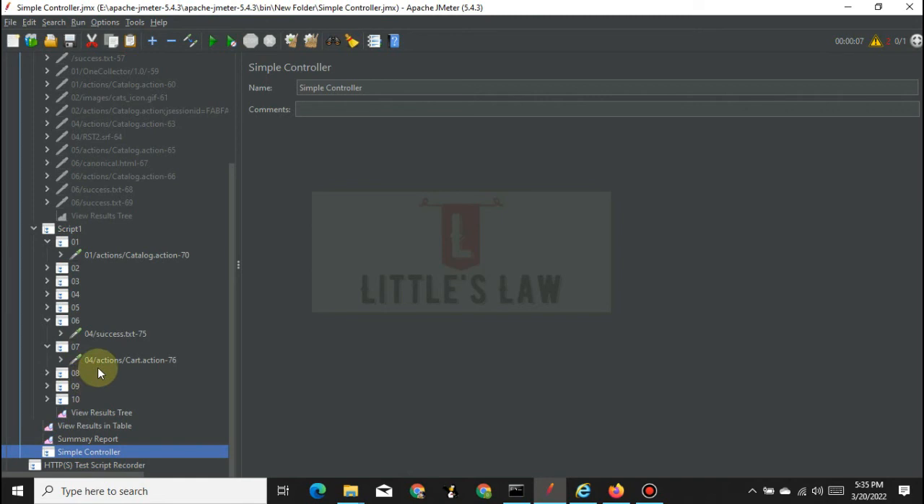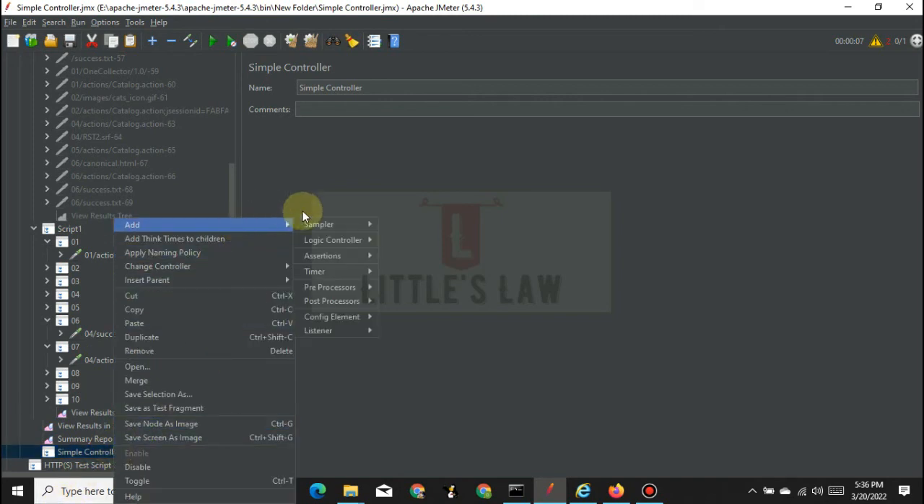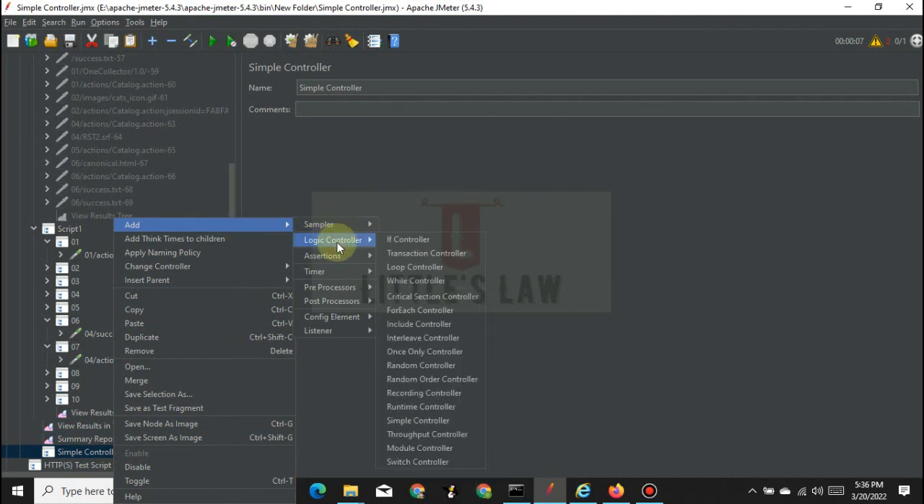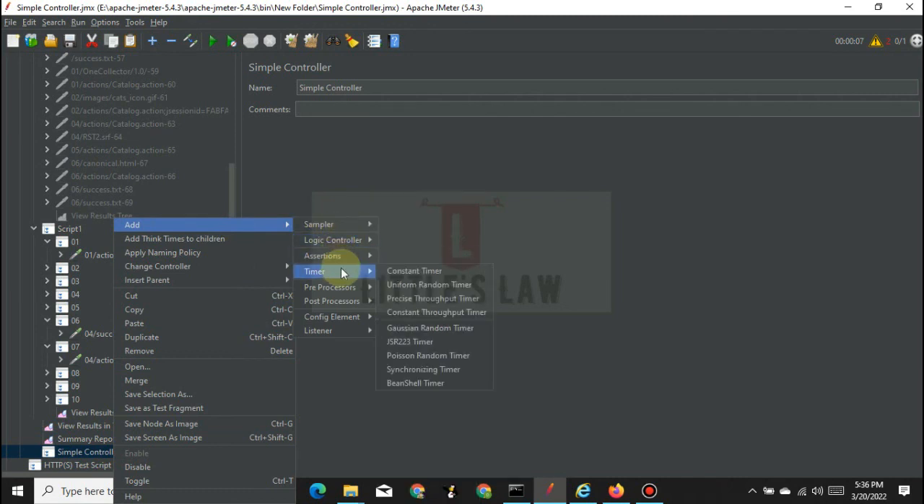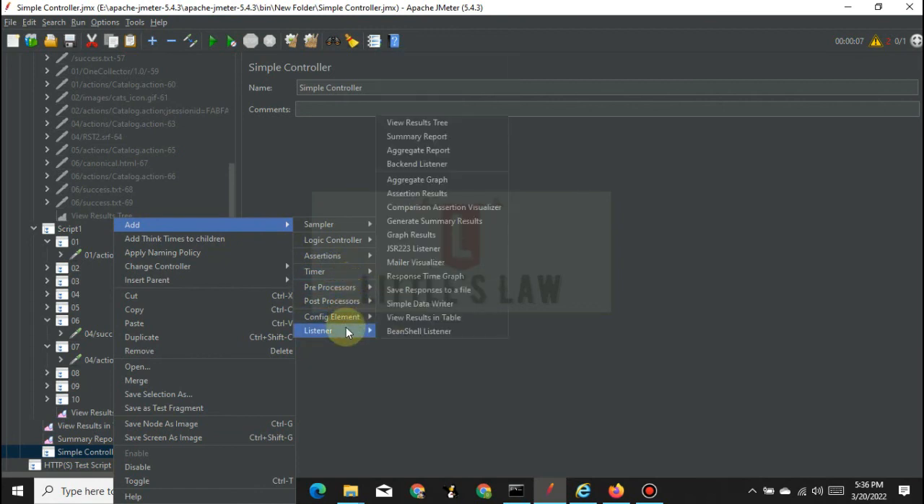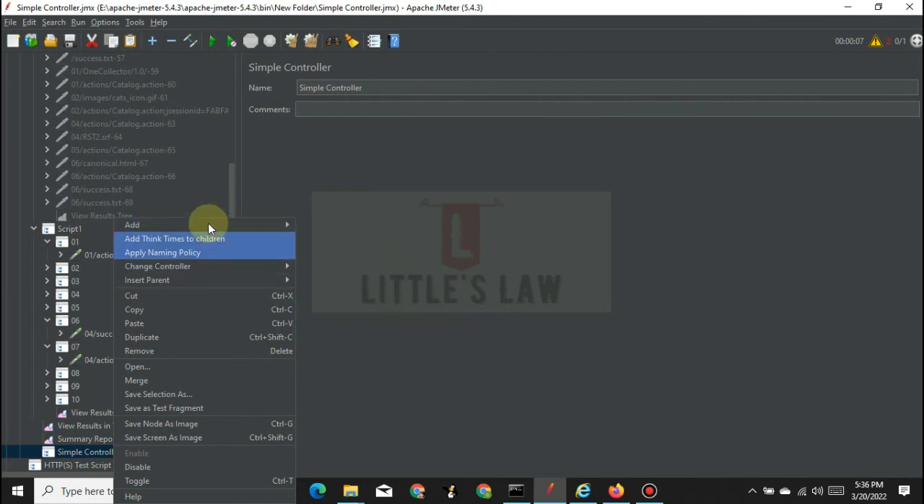Simple controllers do not perform any logical actions. They are just a storage controller. They just store the transactions or whatever processors or logic controllers that we have. Inside a simple controller, we can add any of the samplers or logic controllers or assertions, timer, preprocessor, postprocessor, config element, and listener. We can even add think times to the children. We can apply naming policy, and can even change the controller.